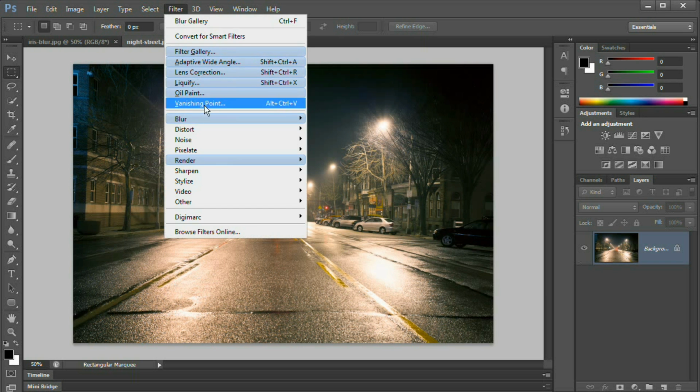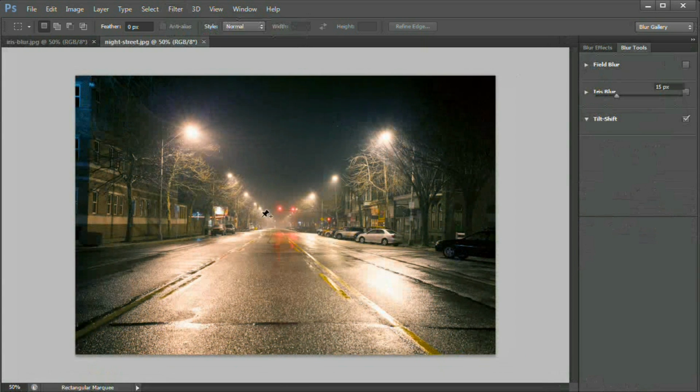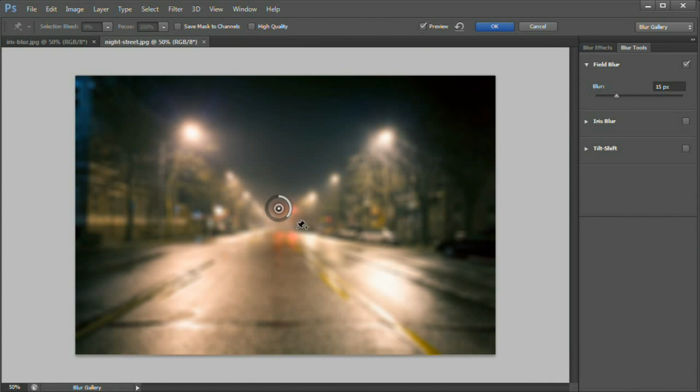So let's do that. We're going to go Filter, Blur, Field Blur. And again, by default Photoshop drops a pin into the center of your document here. I'm going to drag this guy up to here. But notice that the entire document is blurry. What's going on? We have no control. Well, we do have some control. We can make it more blurry or less blurry. That's not the kind of control I'm talking about.